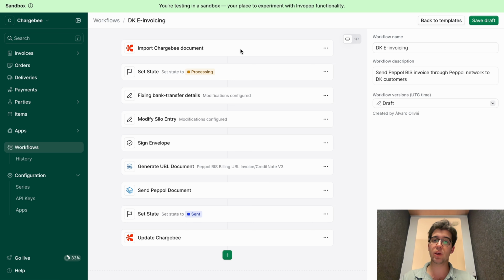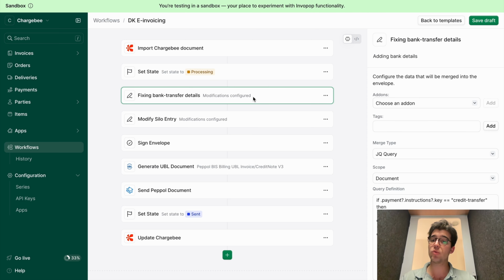So we have the same import Chargebee document. In this case, we do not attach any PDF, so you'll not see that here. One thing we do add, which is specific to Denmark, is that in Denmark, the credit transfer payment method, code 30, isn't allowed. We have to use another code for which we swap out every time we get credit transfer. We add credit transfer and SEPA. This just makes the invoice compliant for Denmark.